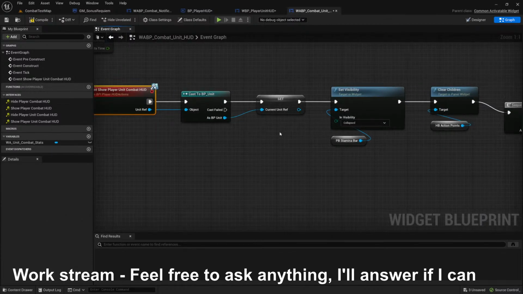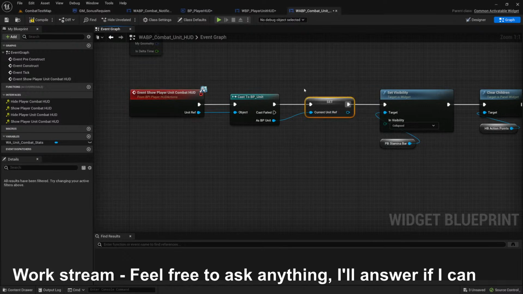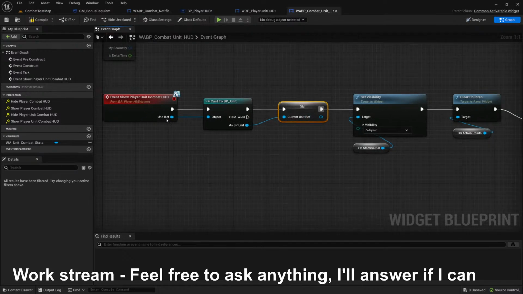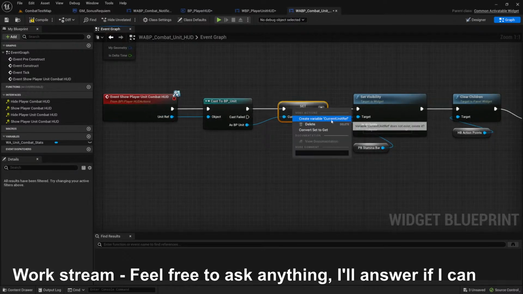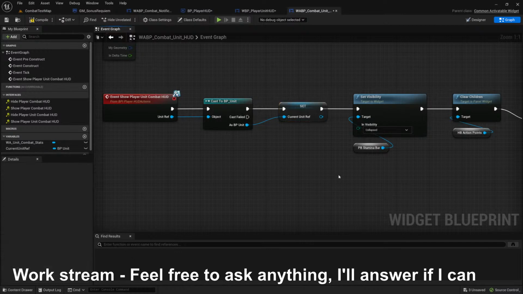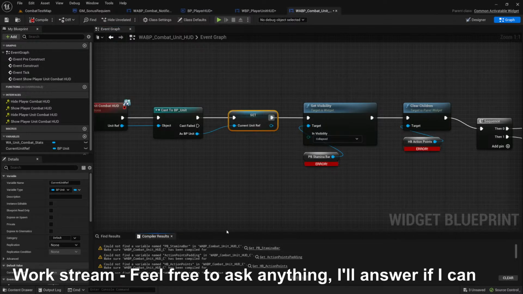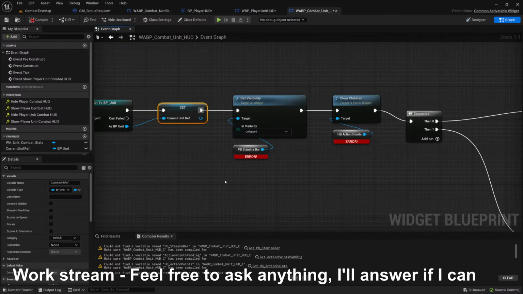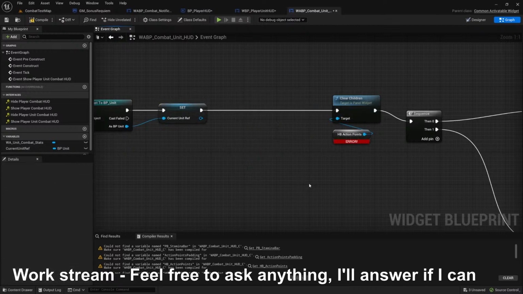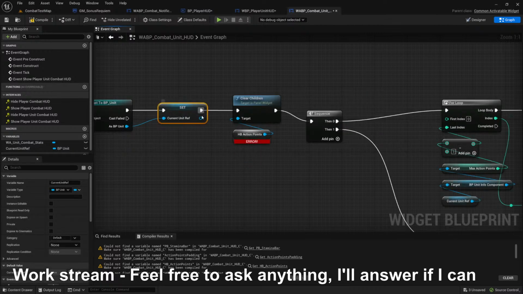And let me organize that. I needed this variable just to get this value easier, so I'll create that value. Let's compile it. Let's see if there's another error. Okay. So here we're just modifying the visibility of a stamina bar that doesn't exist right now. So for now, I'll just delete this, organize it again.